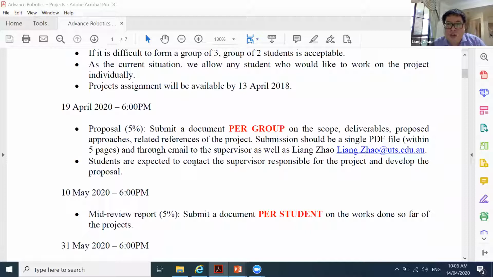You also need to do some literature review and put some related works in the proposal. Please submit it as a single PDF or Microsoft Word file, and it's better to be within 5 pages. You can send that report to me, and the deadline is this Sunday afternoon, 19th April, 6 p.m. This proposal is per group, which means each group sends me one.